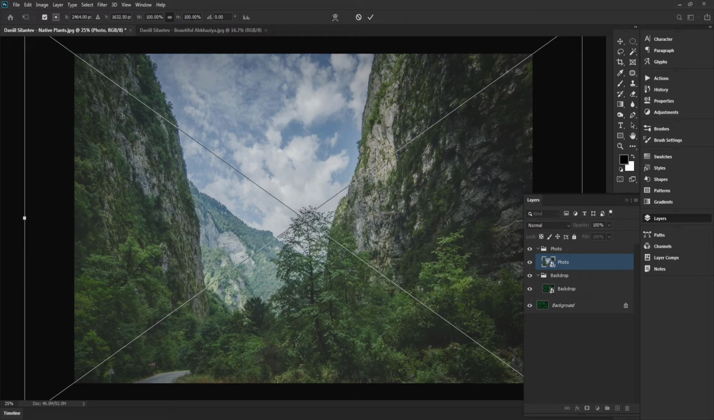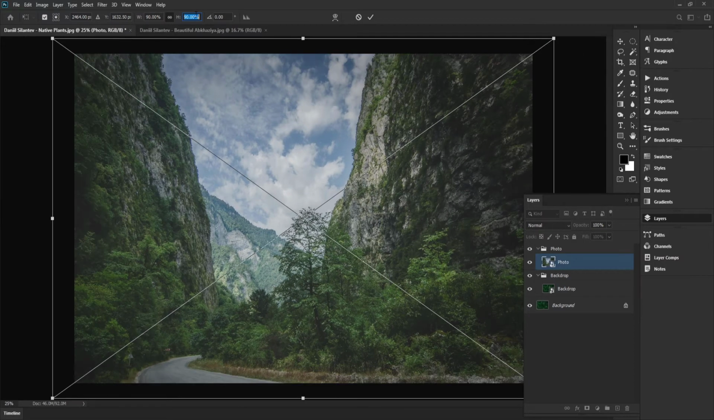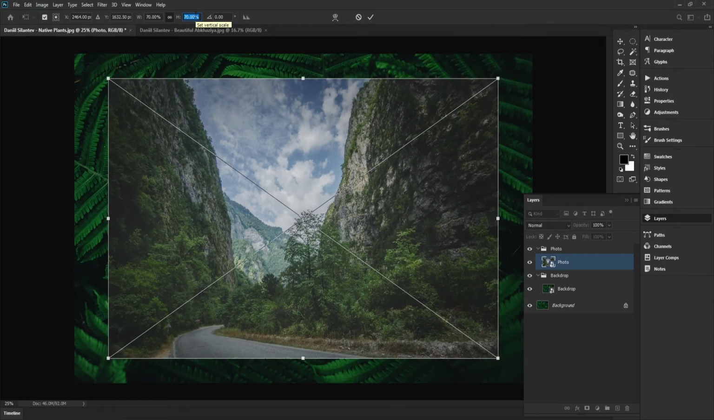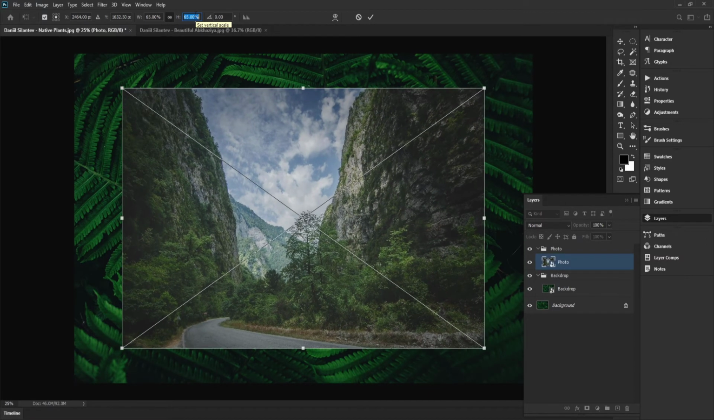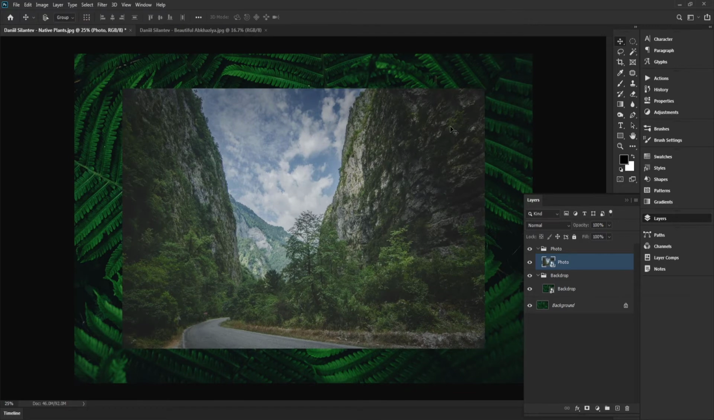Just like so. I'm going to select one of these input fields, and I'm going to hold the Shift key and just use my mouse wheel to scroll it down, scale down. I want to set it to about 65 and go ahead and confirm that. And so far, it's looking pretty cool.